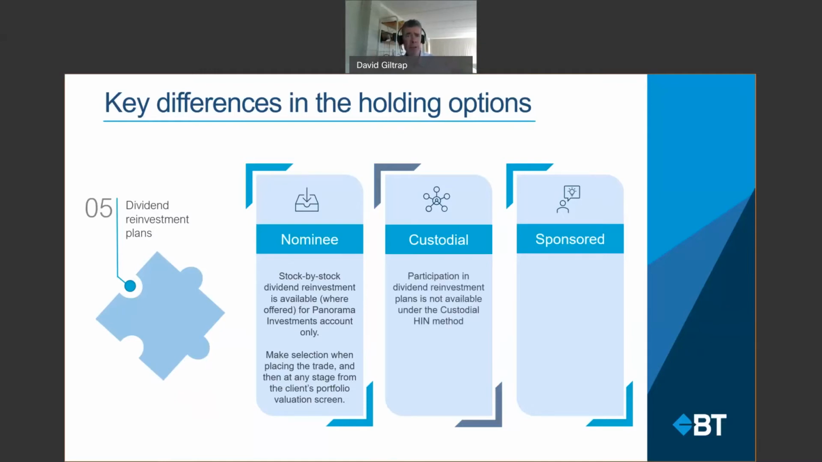Now for individual custodial HIN clients, dividend reinvestment is not available. Now, we're often asked this question, and the reason why this is not offered is, as part of our obligations as trustee and custodian, we need to ensure that investors receive their correct entitlements. Now, the way in which we can meet this obligation is through reconciling the customer's cash account after each dividend. And if you play that out, it hence does preclude this option for custodial HIN clients.